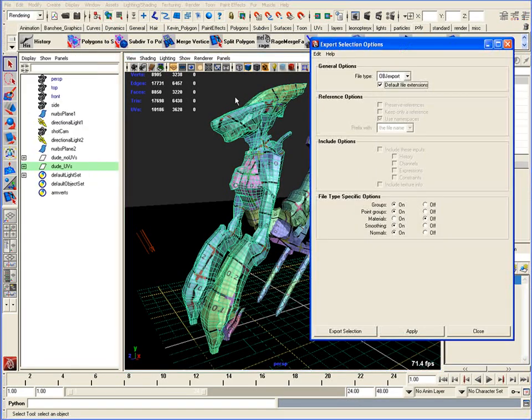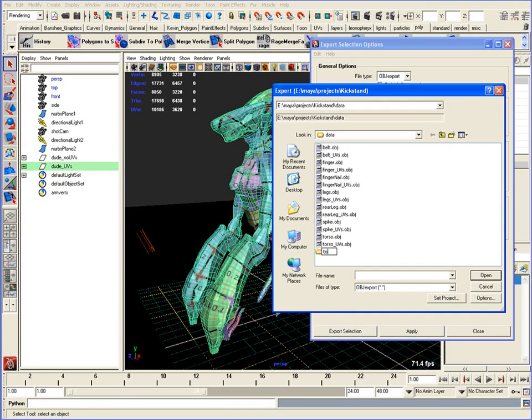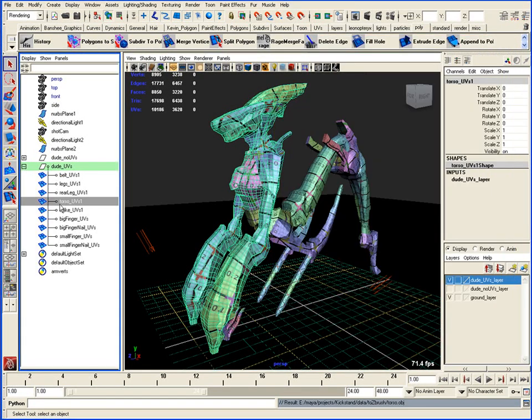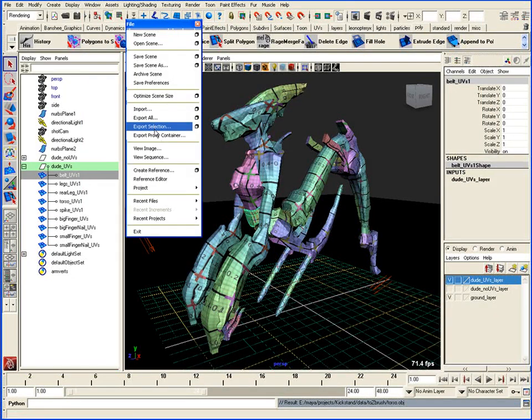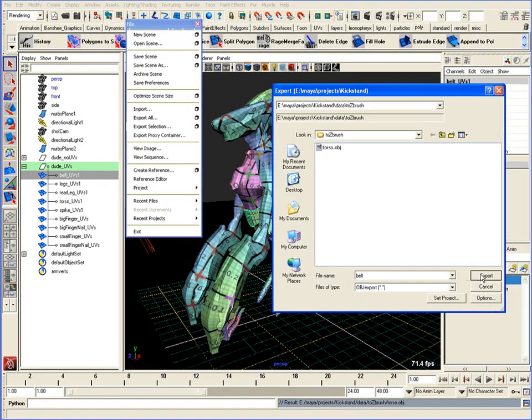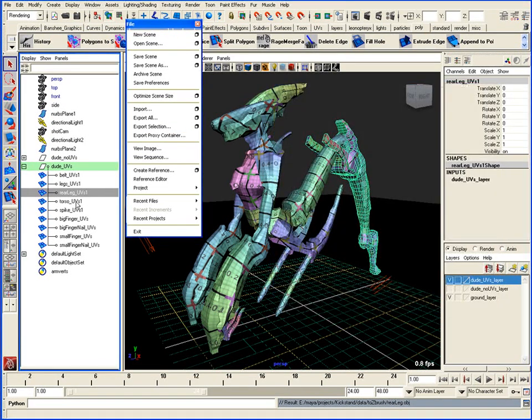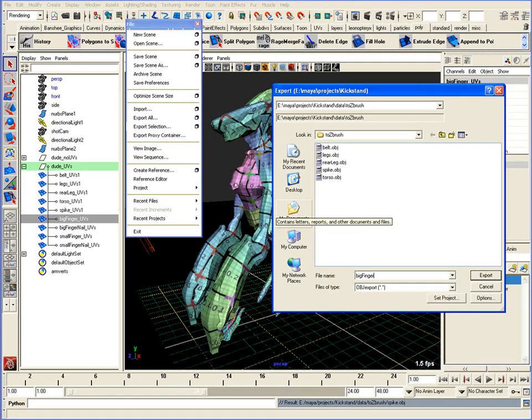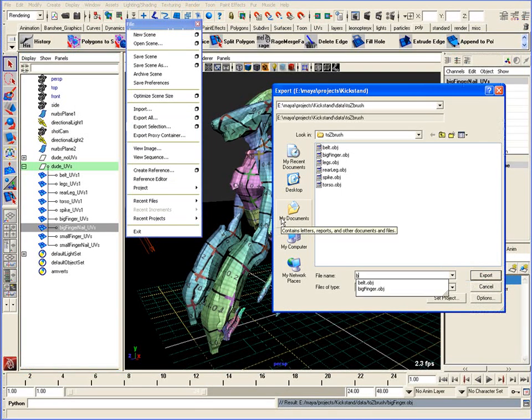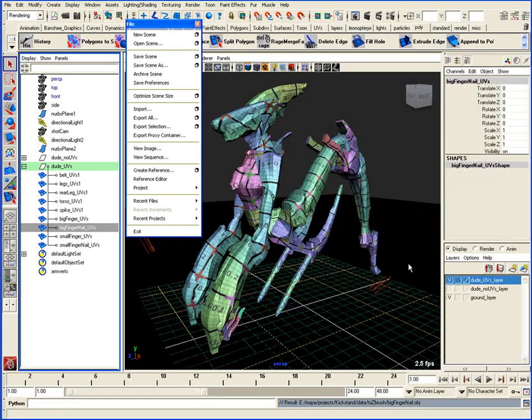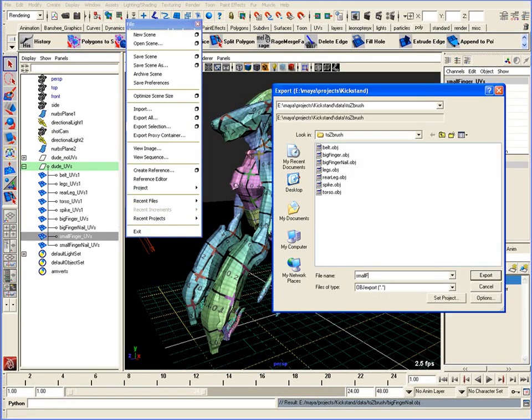So we are going to start exporting everything to ZBrush. Just made a 2ZBrush folder in my data directory. And pretty simple. Just going to export them one at a time. As I export them, just give them a name. And there you go. Almost done. And then we're going to jump into ZBrush.